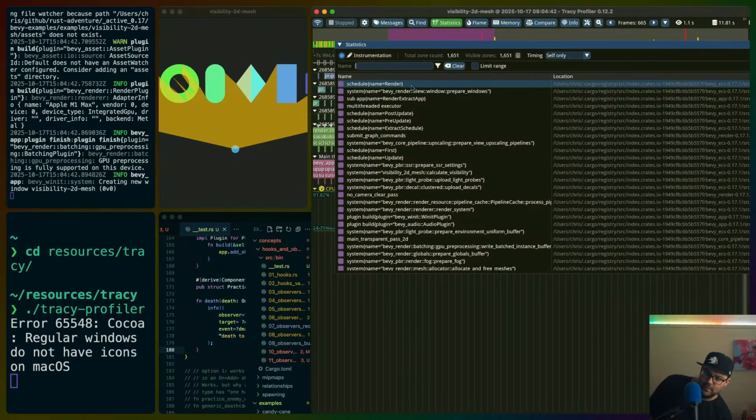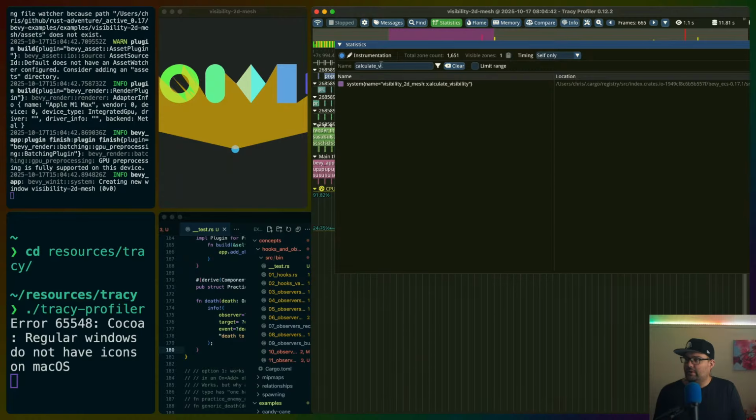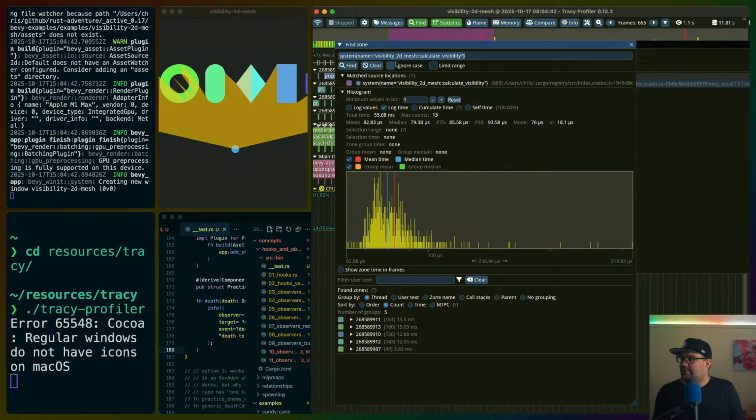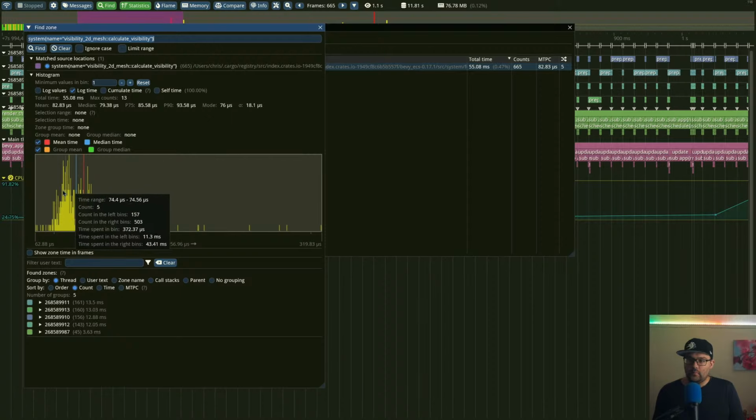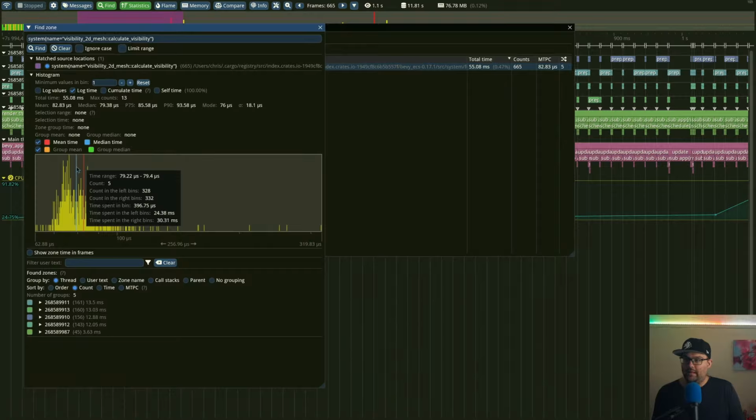So we have a function or a system called calculate visibility. So I'm going to look at statistics and I'm going to look for calculate visibility. And here we go. System, visibility 2D mesh, name of the crate, calculate visibility. Here's all the statistics for that system, which is really cool. Here's our mean time, median time. So median is about 80 microseconds.